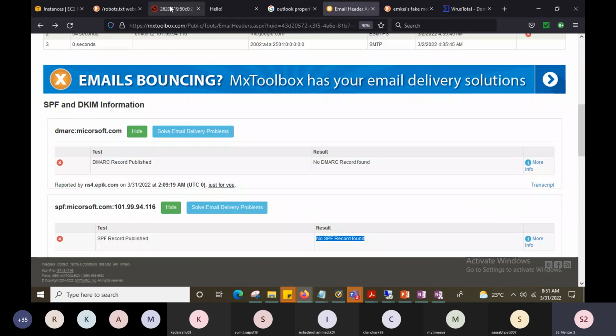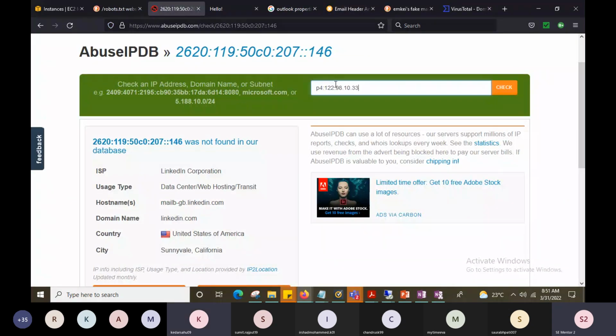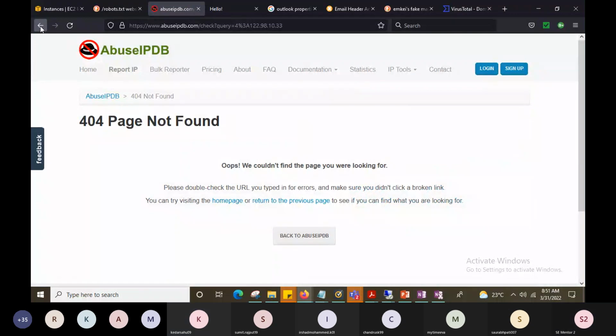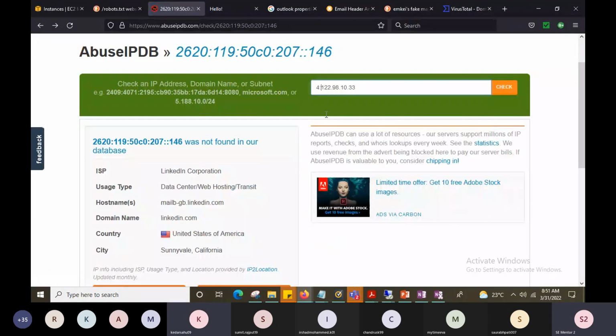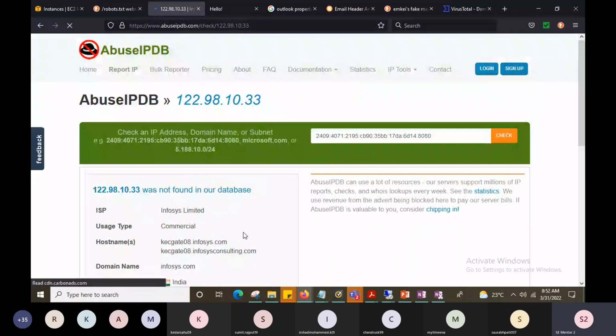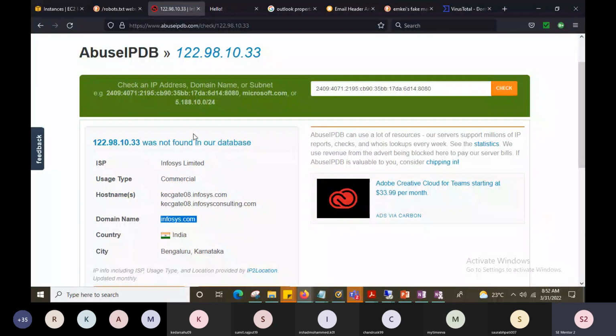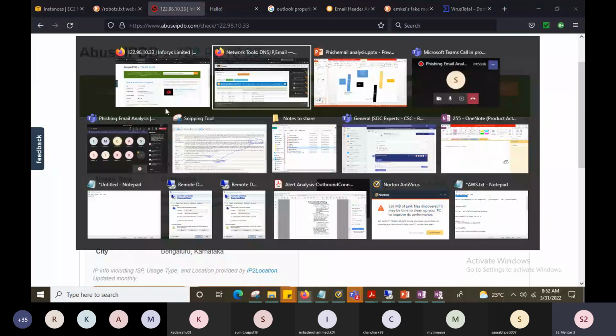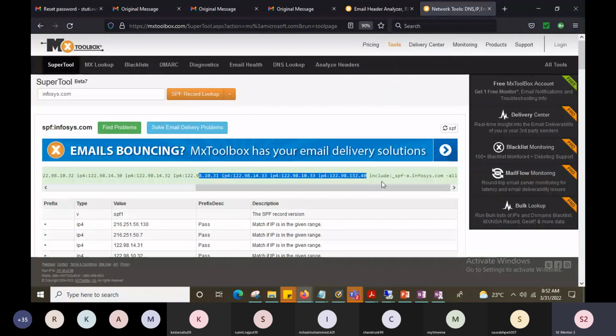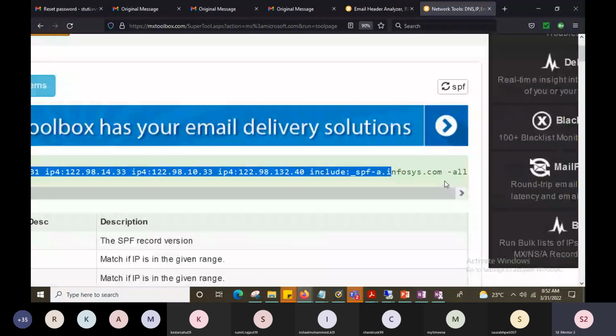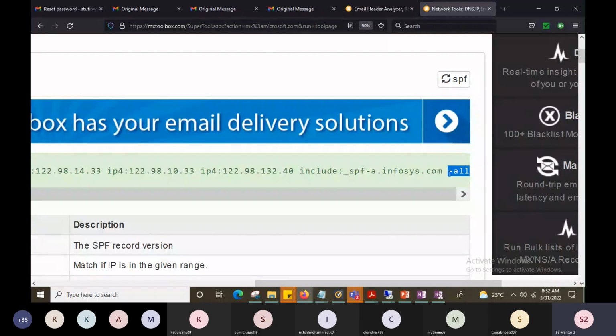That's the reason we got the mail, because Microsoft, first of all, doesn't have one. Infosys Limited, it all belongs to Infosys, and these are the only people who are allowed to send email. Anybody apart from this, it's called a hard fail. Anybody apart from this is going to fail.